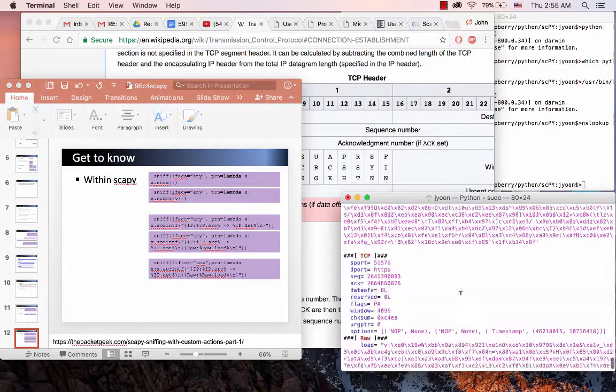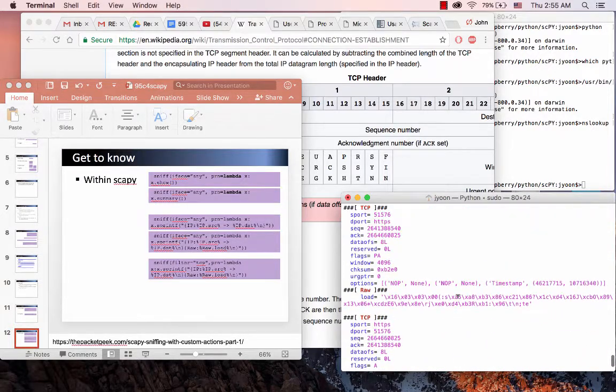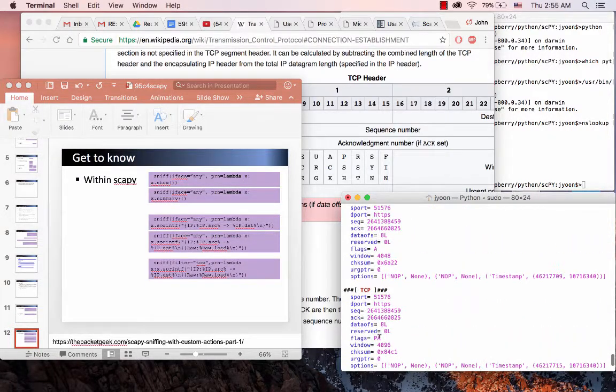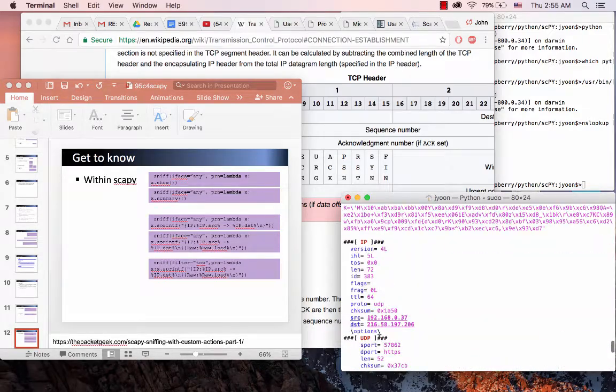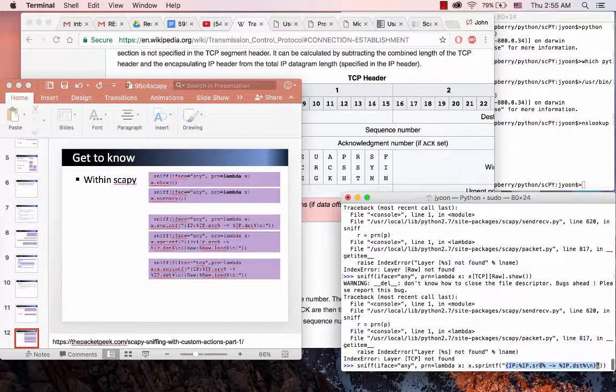IP. See here, if you go all the way up here, then you have IP. Here IP and TCP, UDP. So in the IP, I want to show source IP address to destination IP address, from the interface, any interface available on my system. Let's try to see that.